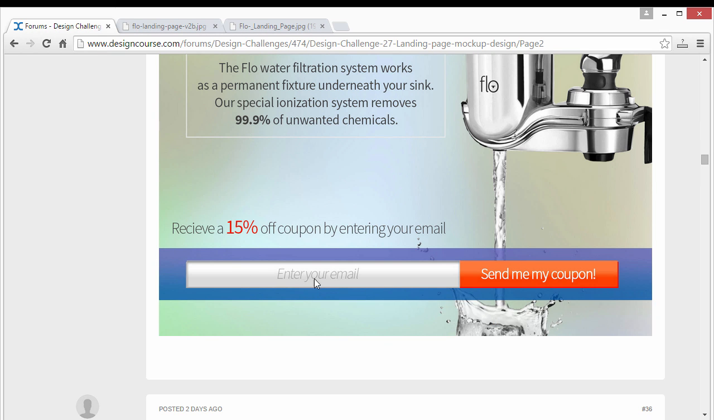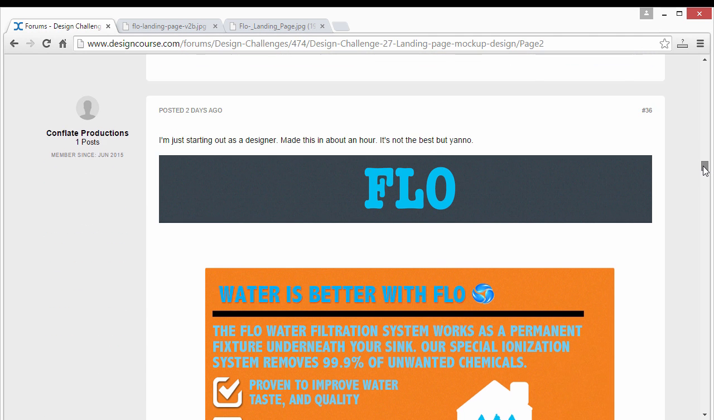So this down here, you could barely see enter your email. I would get rid of all the crazy gradients too. That's something you really don't see anymore. That's kind of an old school approach towards design. Not everything has to be flat, but I think this is way too many gradients for what it's worth. But thanks for the submission.